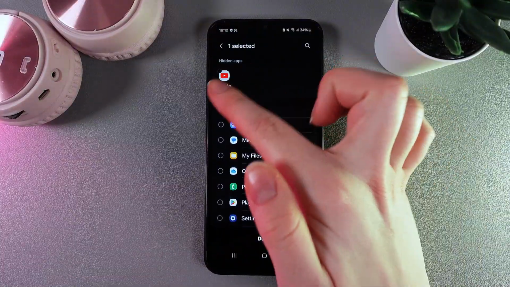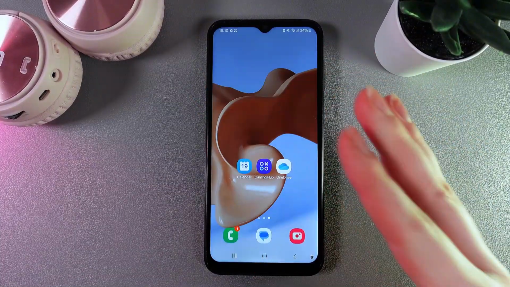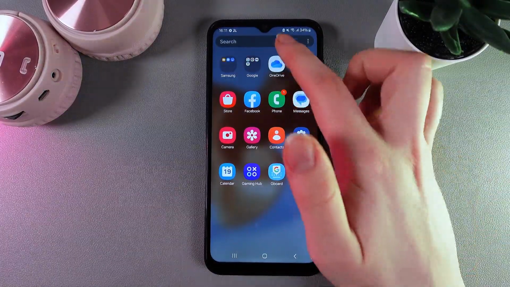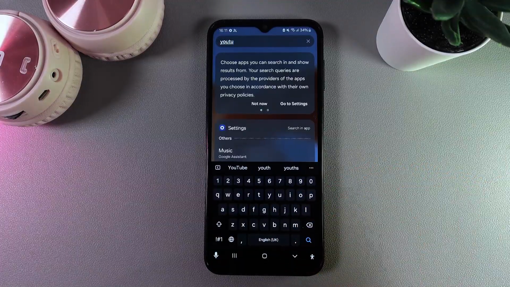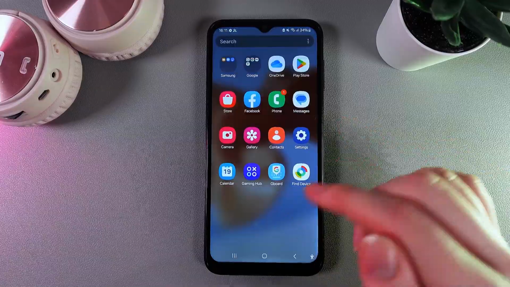So now you can see that YouTube has moved to hidden apps, and if we click Done, after this you won't be able to find YouTube literally anywhere. So here, for example, I'll type YouTube to prove that you can see it. So you can see here we don't have the application.